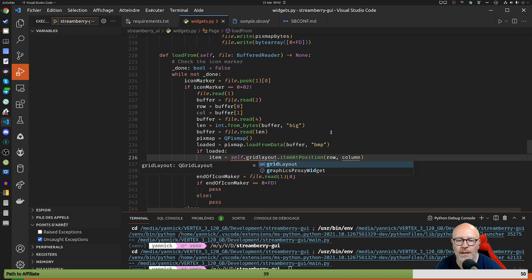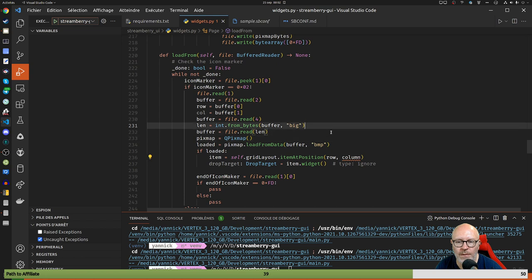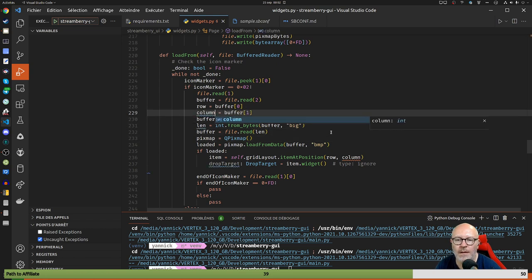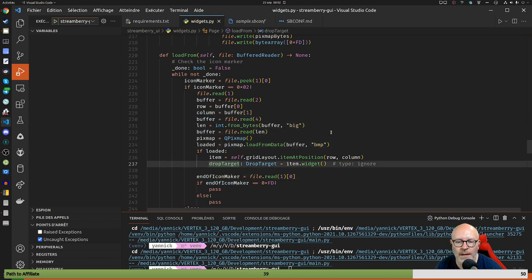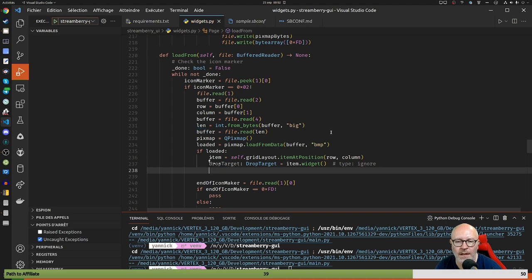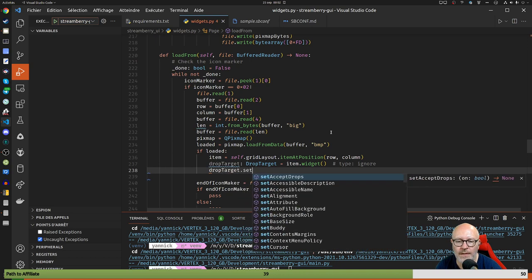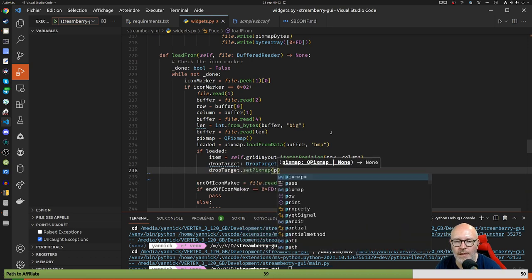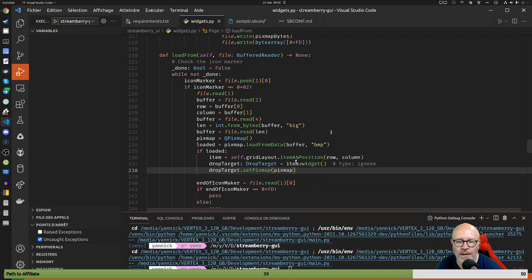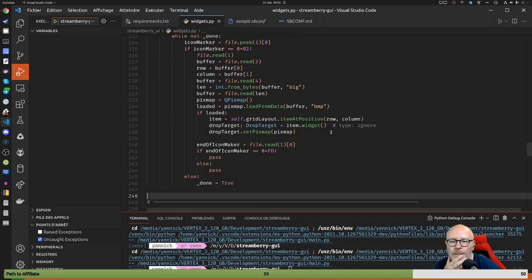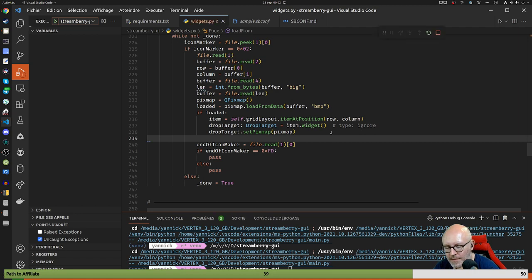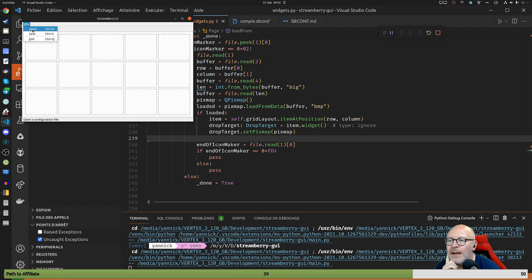Self.gridLayout.itemAtPosition(row, column). And then drop target is item.widget. And then drop target.setPixmap, and I can pass the pixmap. Let's run that. File open.